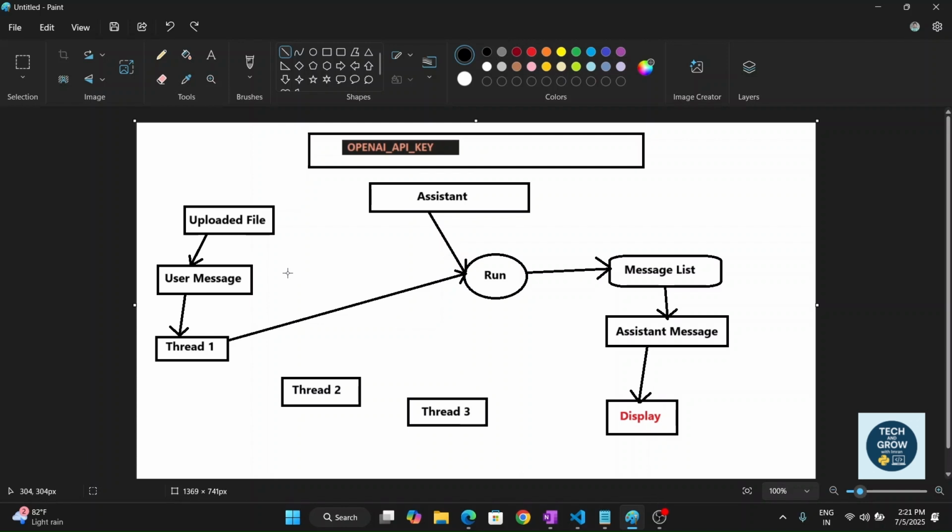If that particular PDF is about, say, a book, then you can ask who the author is, or what the characters in that PDF are, all those things you can ask. So you can create your user message. After uploading a file, you got a file ID. Using that file ID, you are creating one user message, and you are giving this user message with the thread ID. You are creating everything here, and you are passing that thread ID plus assistant ID to run.